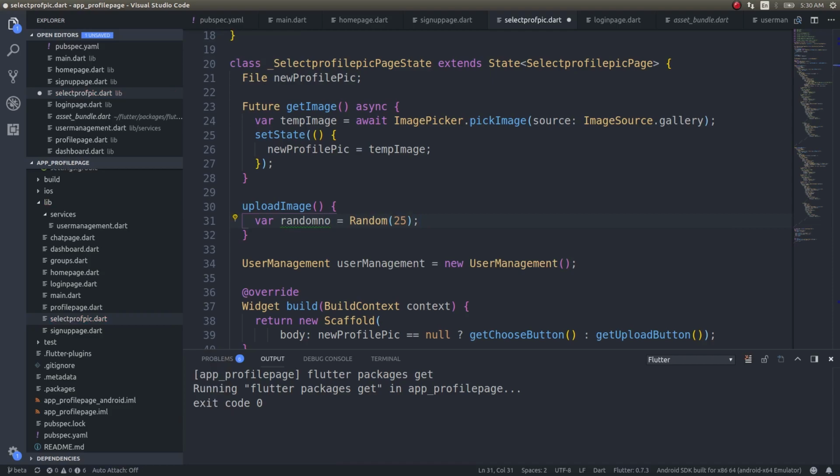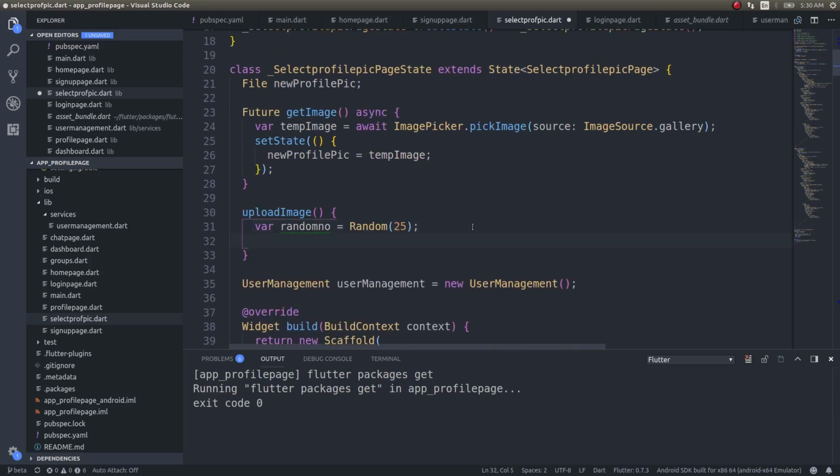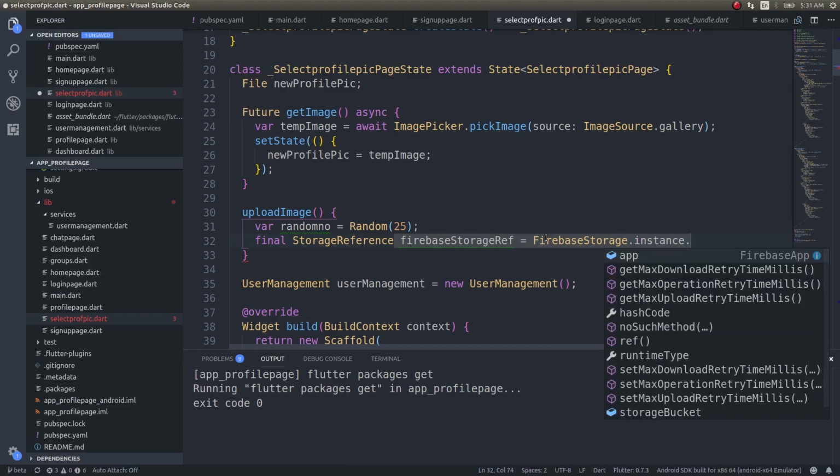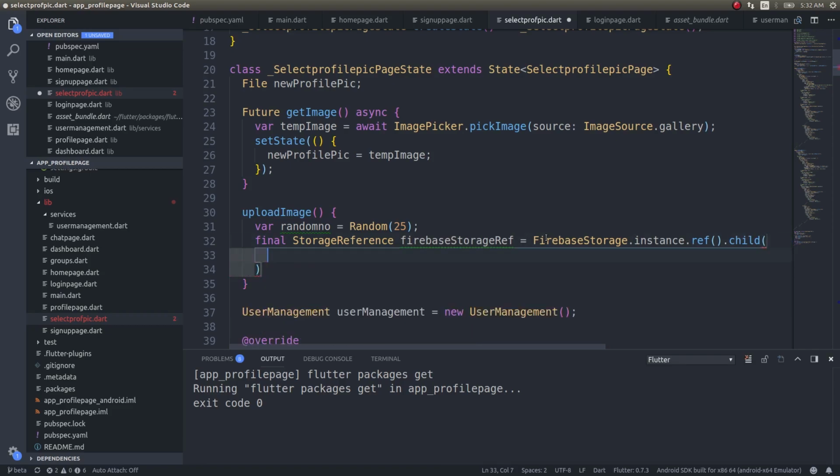Random 25. Oh, Random is in math. Yeah, I have the math library. Random 25, and then firebaseStorageRef equals FirebaseStorage.instance.ref. I get a reference, and then I can add a child here itself. Child. I'll bring it to the next line so that you guys can see. The path will be profile pics.